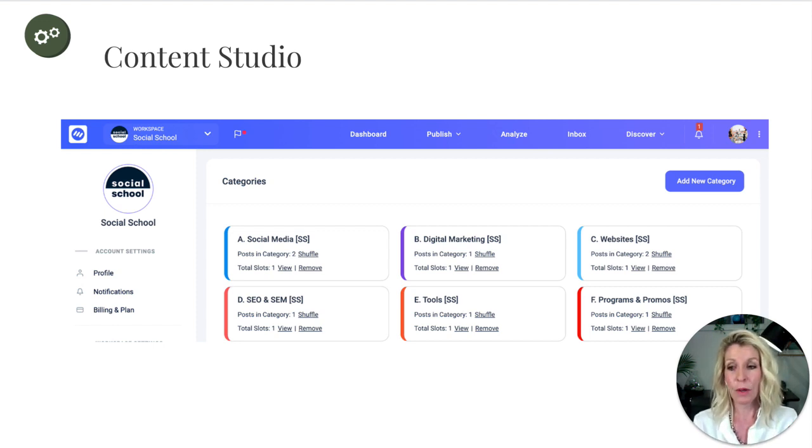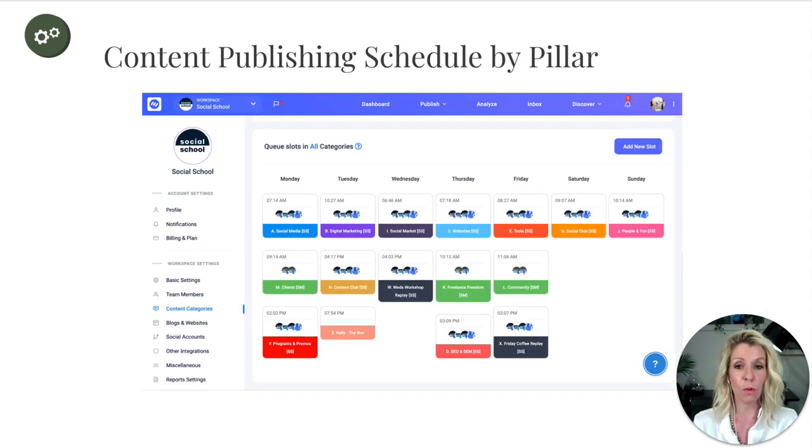From there, we can create a queue. So we basically categorize our content as we're creating it, and it's going to then be published according to this really neat little queue or calendar that we've created. So every Monday morning at 7:14 a.m., don't tell anyone, but something is going to be published to Facebook, Twitter, Google My Business, and LinkedIn from our social media pillar, because we've loaded up several posts for the month that are in that pillar, and they are going to be pushed out accordingly at that time.